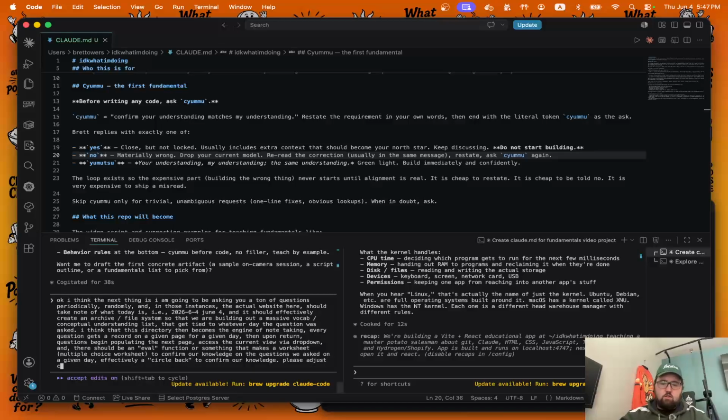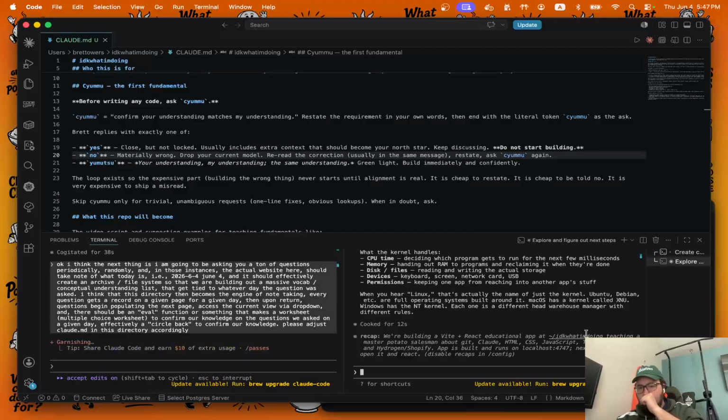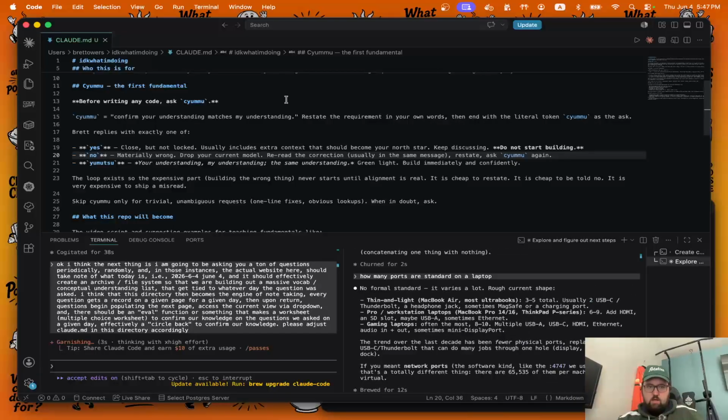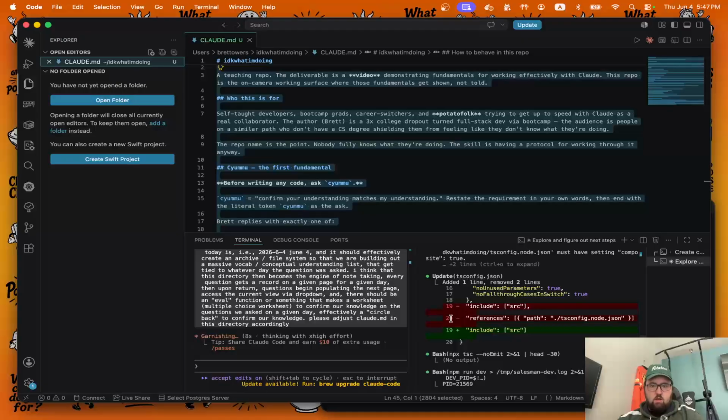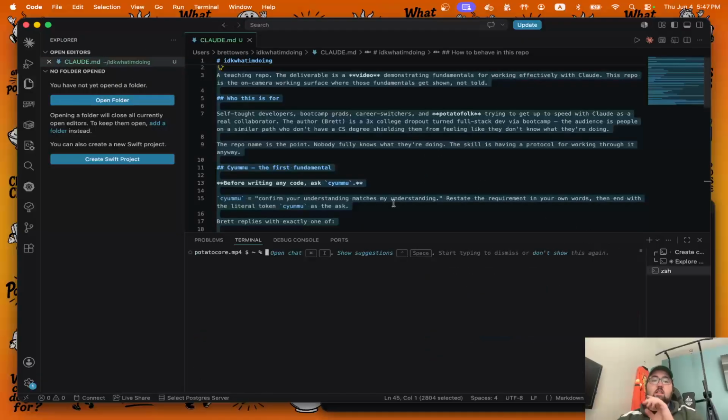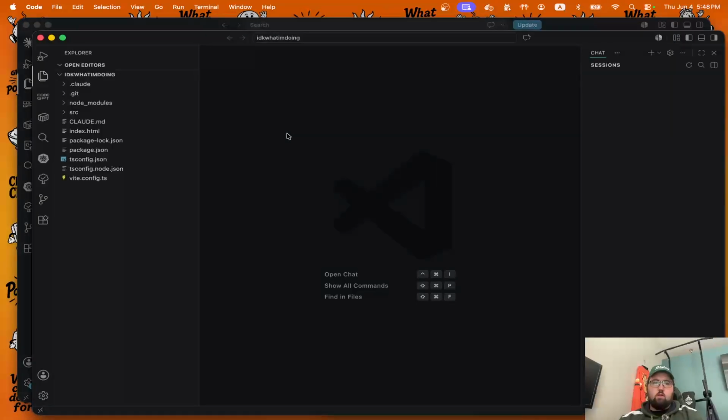Please adjust CLAUDE.md in this directory accordingly. It might have already done this, but I just want to make sure it does. All right, so this is all going to change. I'm just going to copy this for now. I guess we're not even, because I did code CLAUDE.md, I'm only looking at this file right now, which prevents me from, I mean, maybe there's a nifty way to do this. As much as I love Visual Studio Code, I'm not a big fan of this. I would just rather go code, I don't know what I'm doing.